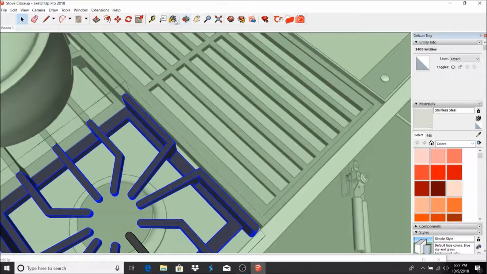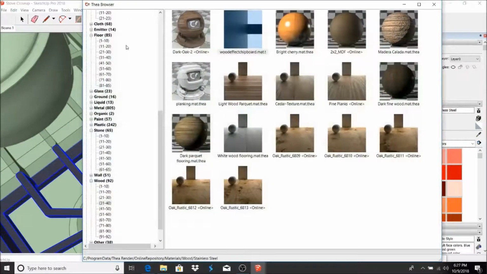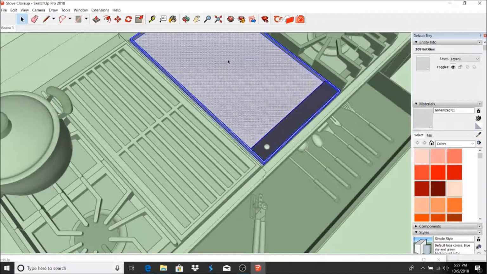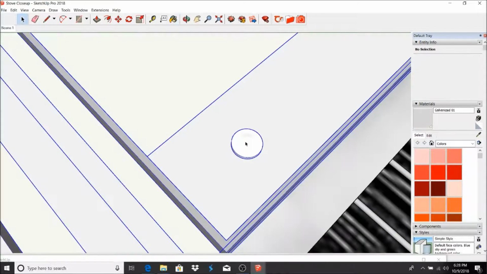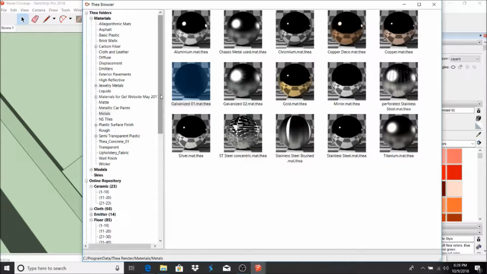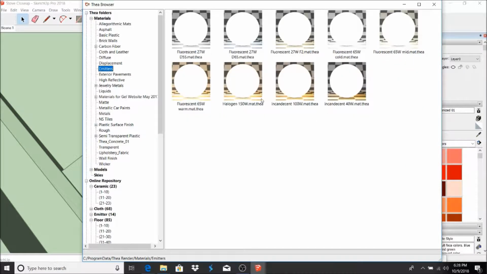This here. Just darken this up a little bit. Steel. Like here. Definitely. Let's go ahead and sample this guy here. Stainless steel. And now let's illuminate this just to give it a nice look, as if it's turned on or it's operating. So emitter.